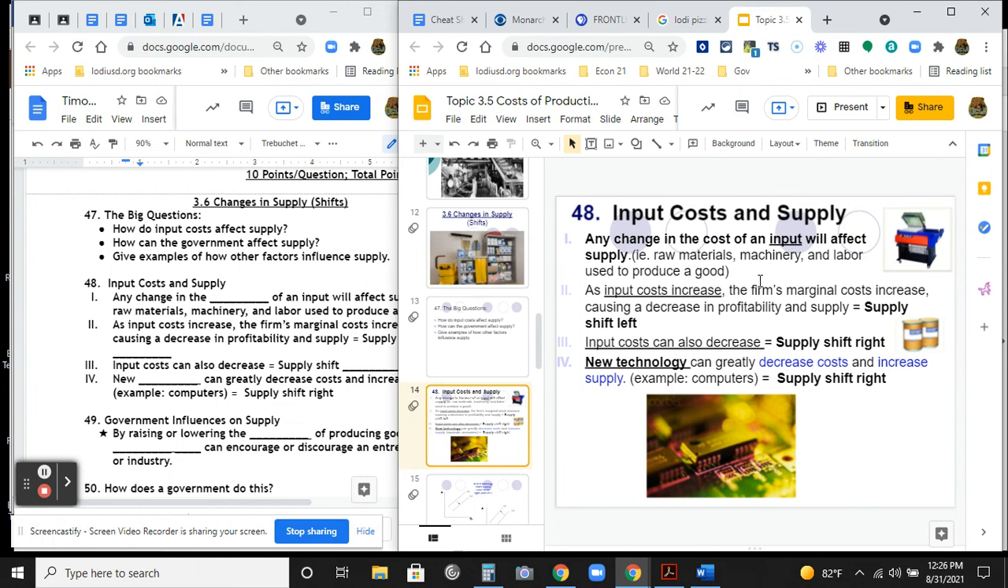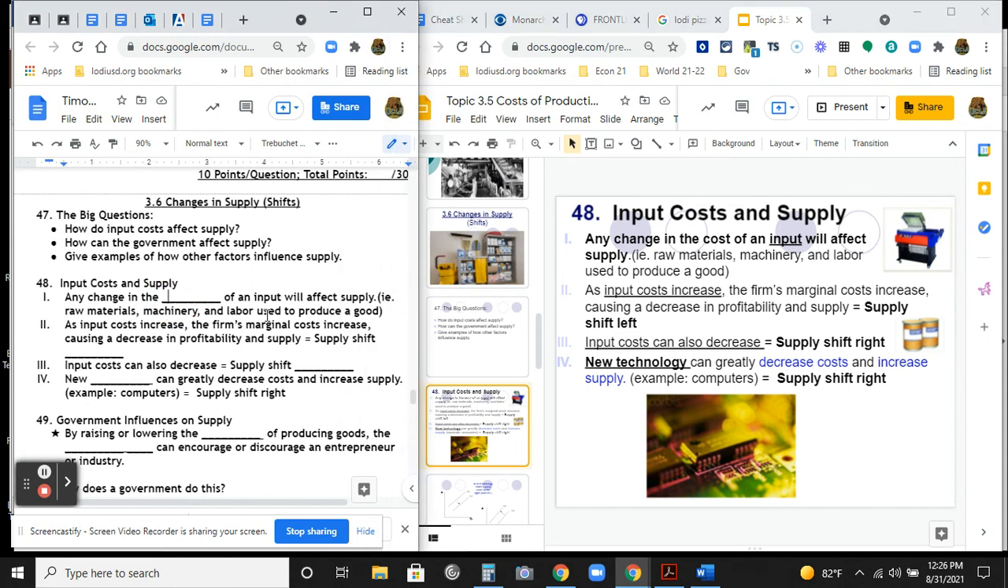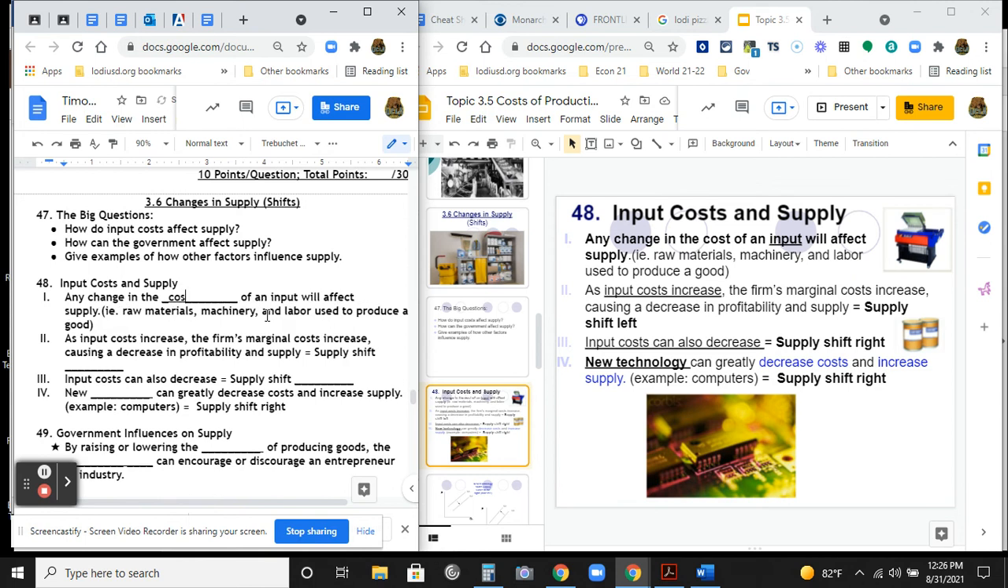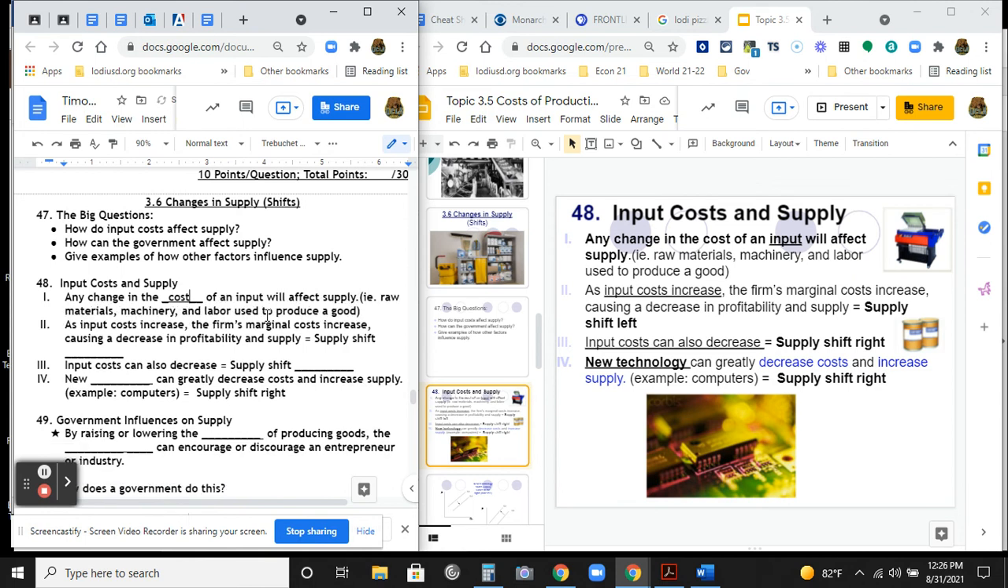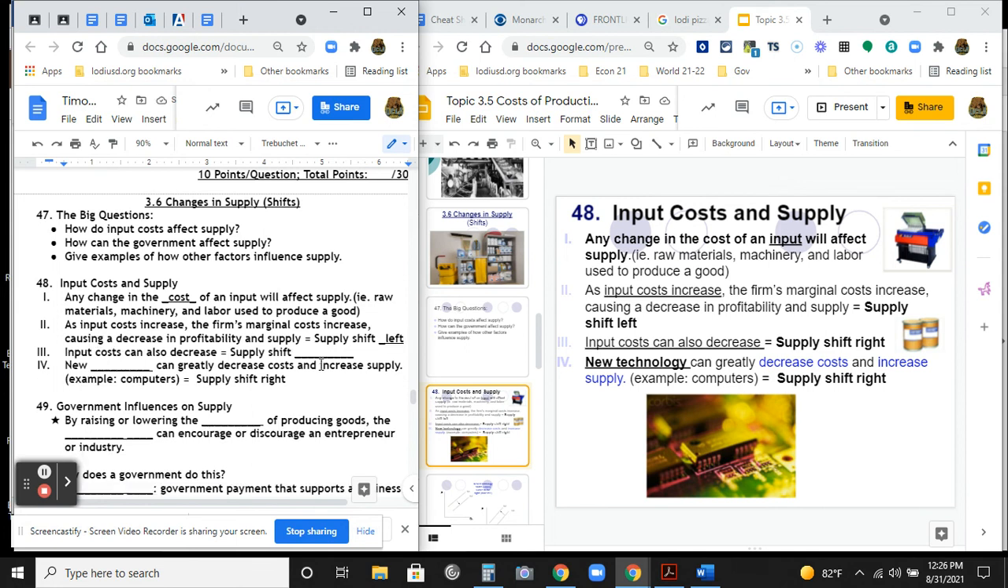If the raw materials, the machinery, or the labor increase or decrease in cost, it'll affect how much you can supply of that particular product. Input is anything along the production line. As input costs go up, the firm's marginal costs increase, causing a decrease in profitability and supply. So you get a supply shift to the left. If the input costs go way too high, you're going to have to compensate somehow.